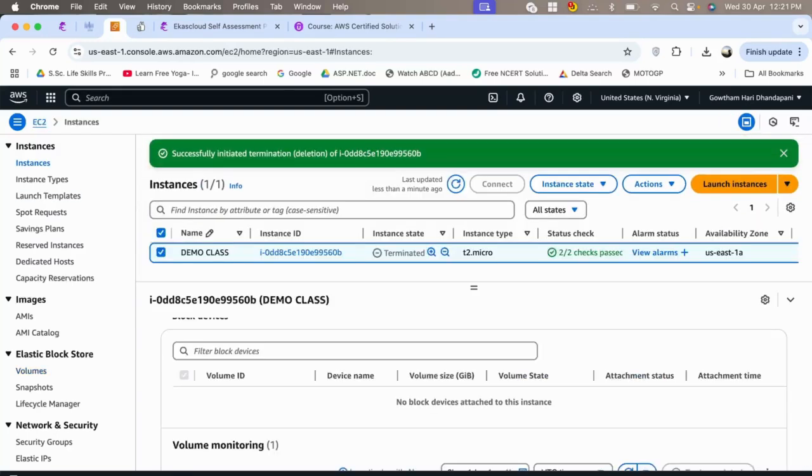So the cleanup step is very necessary, or else the extra 2 GB volume will give you extra charges. So make sure to delete the extra 2 GB volume.